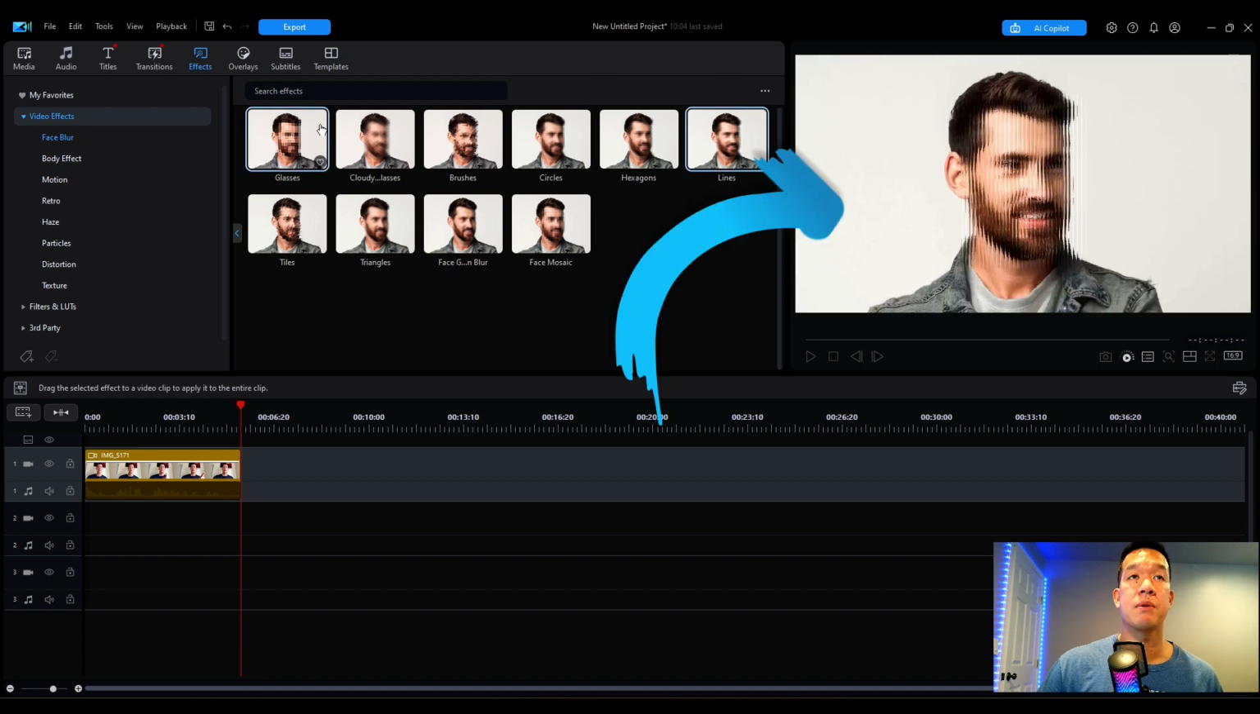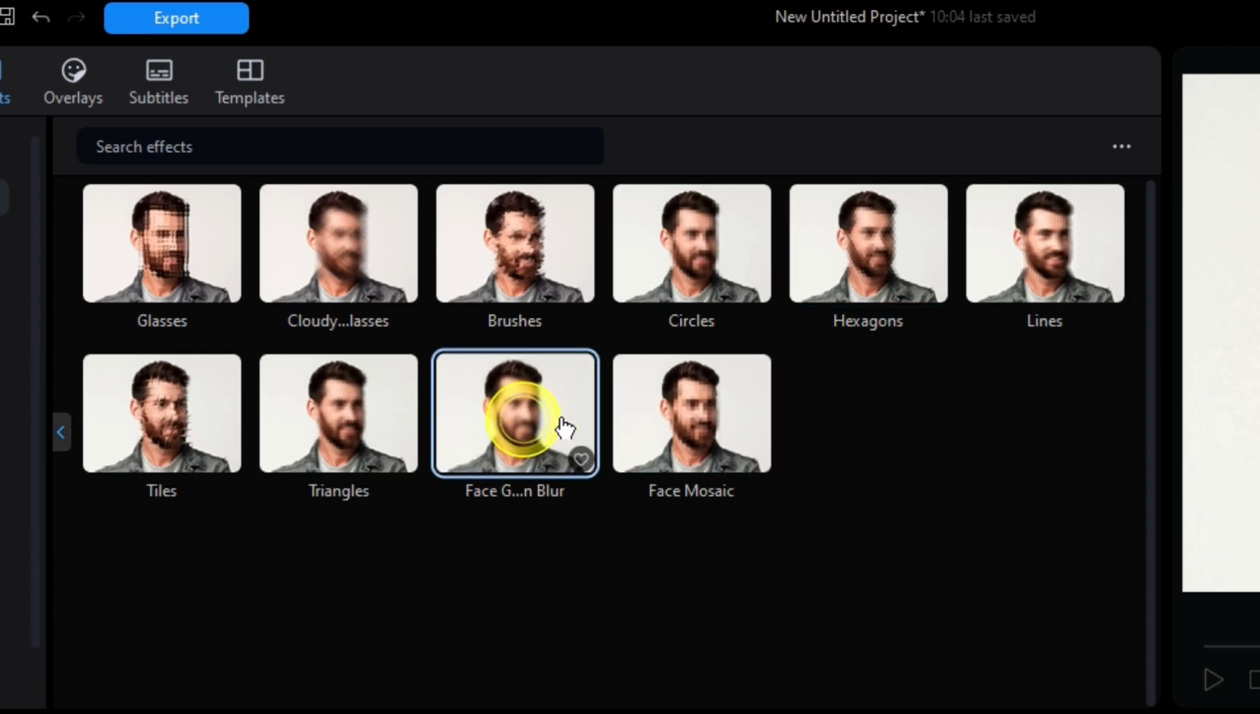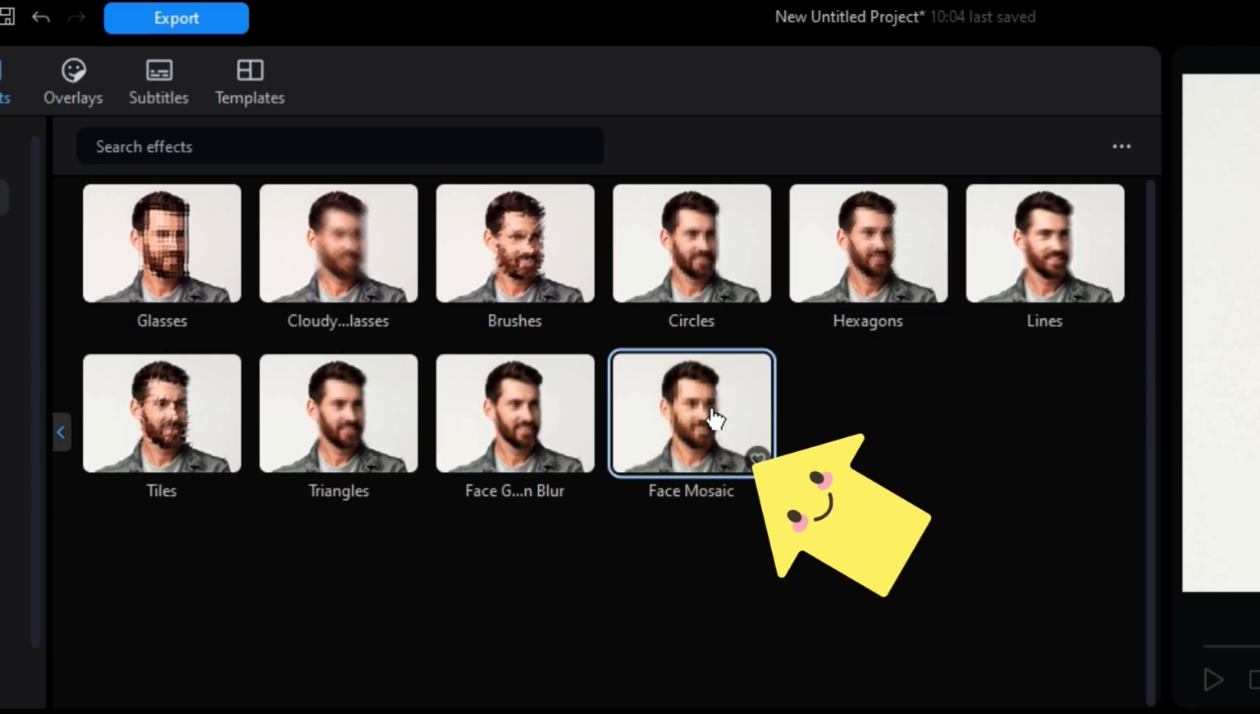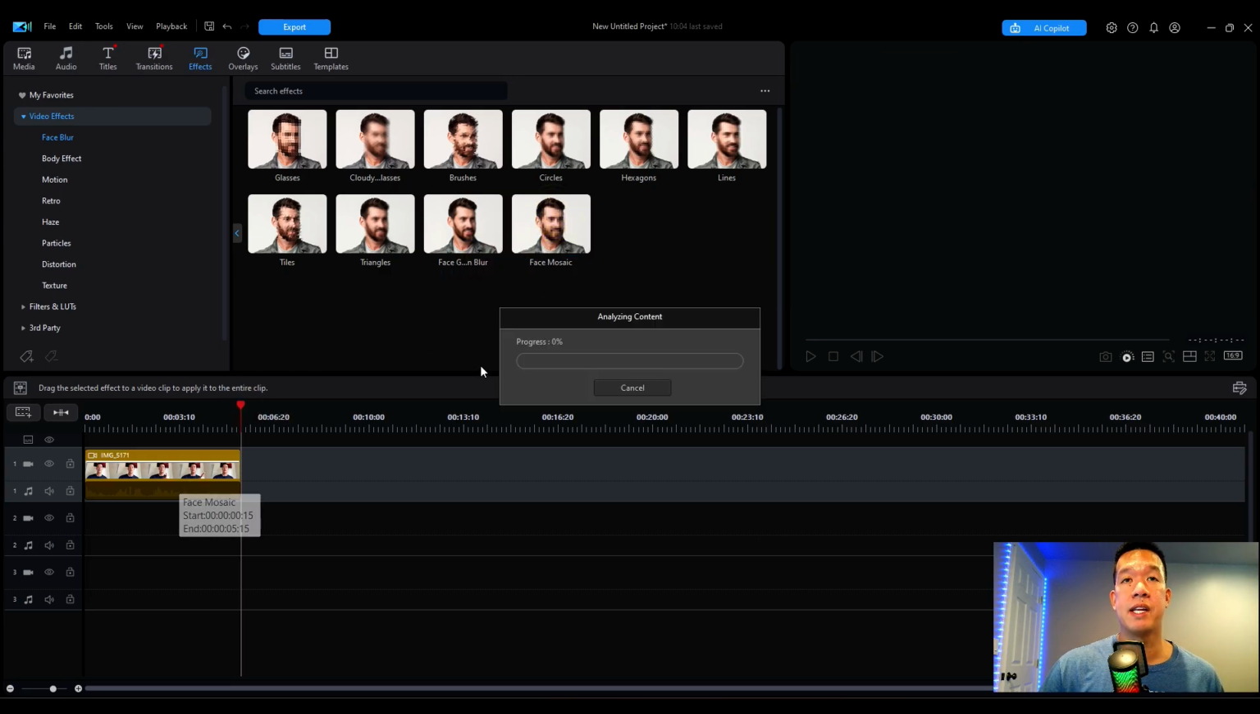So you can click on each one of these face blurs here and see kind of the effect that it gives with this little test example here. There's this test headshot here. The one that I like that's kind of the most common one I think is like this face mosaic. So what I do is I'm going to click it and then just drag it down to the video file, and it's going to apply the face blur right directly onto this video file here.